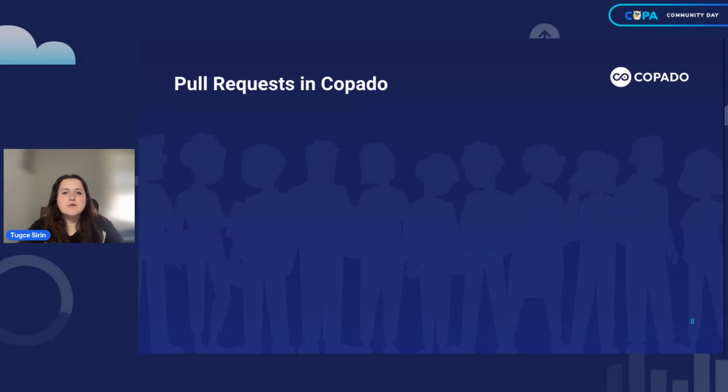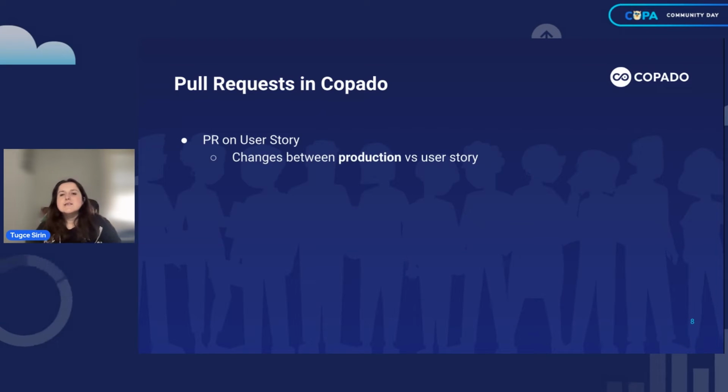Let's see how we can do pull requests at Copado. The first one is, of course, the pull request on a user story. This is a really great way to introduce pull request review into your process. It allows finer control on what is being deployed, and your quality gates run on a per user story basis. However, it will also be additional time per user story deployment.